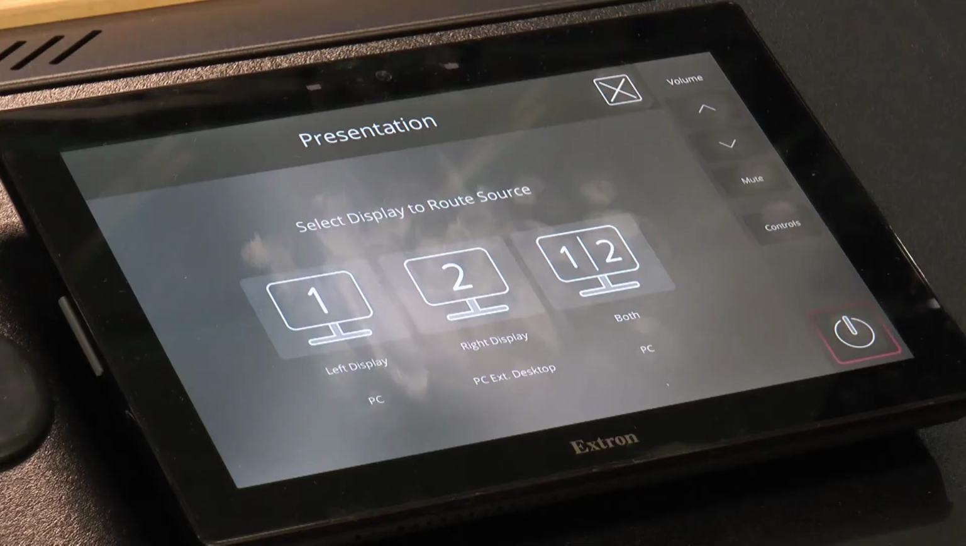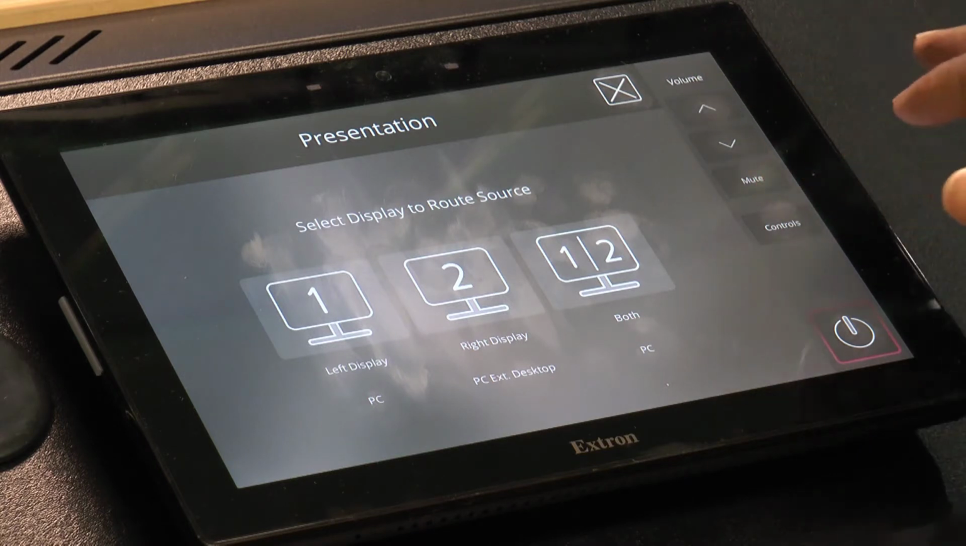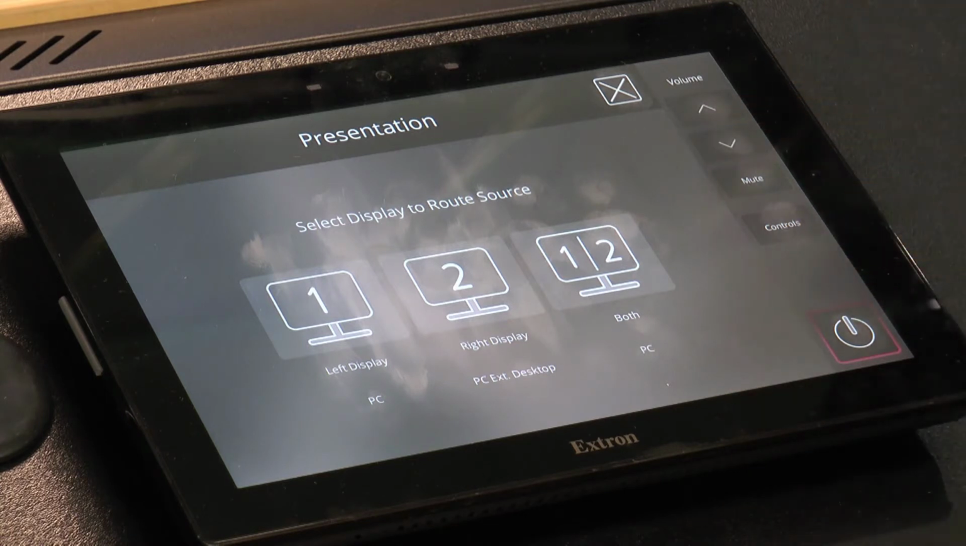To the right of the presentation mode, you have volume control. To turn up your volume, you simply press the up arrow, and to turn down your volume, press the down arrow. Also, you have the mute button to mute your audio. Press mute again to enable your audio.